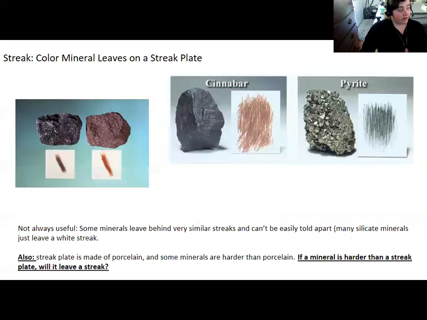Then we have streak, which is useful for some minerals, but not for others, because a lot of minerals produce a streak that looks the same.